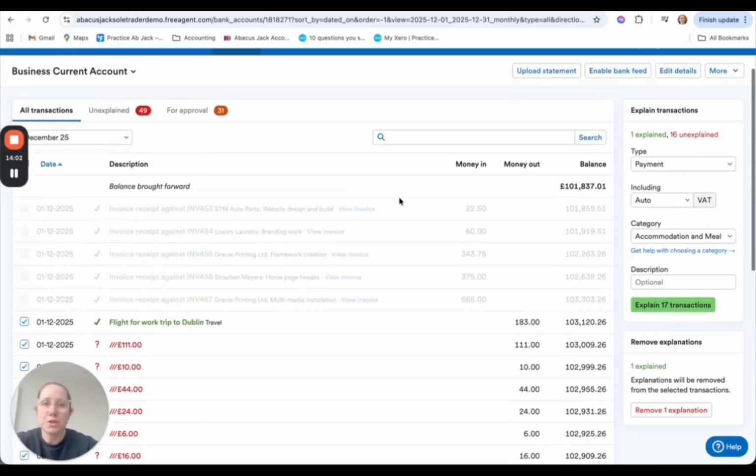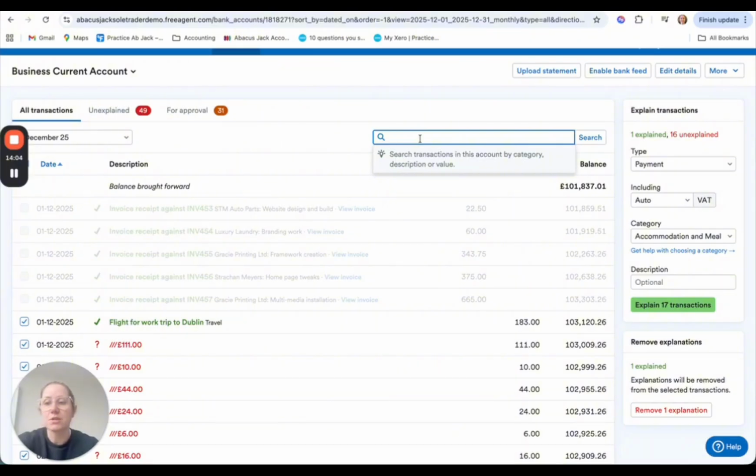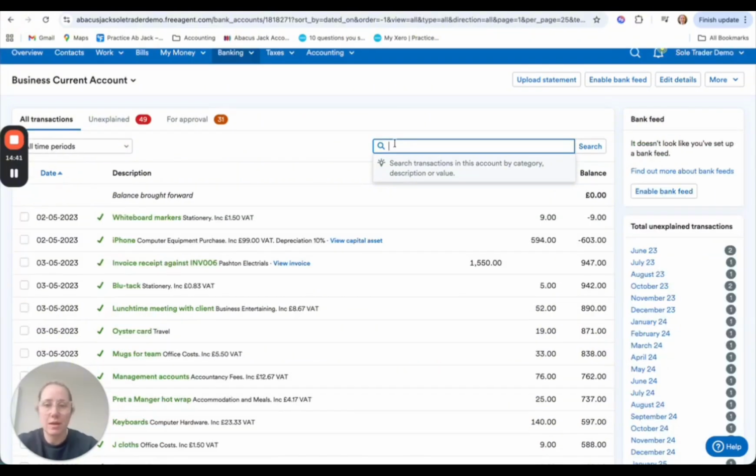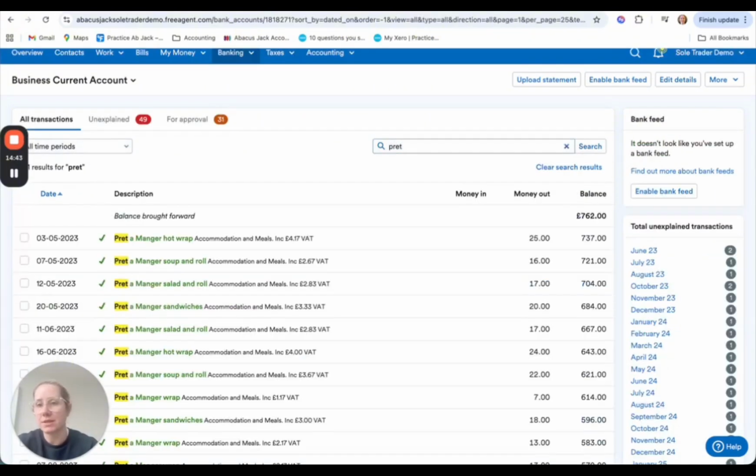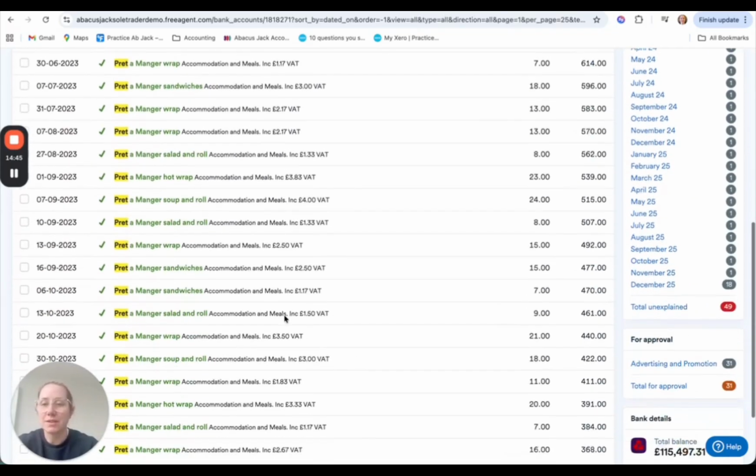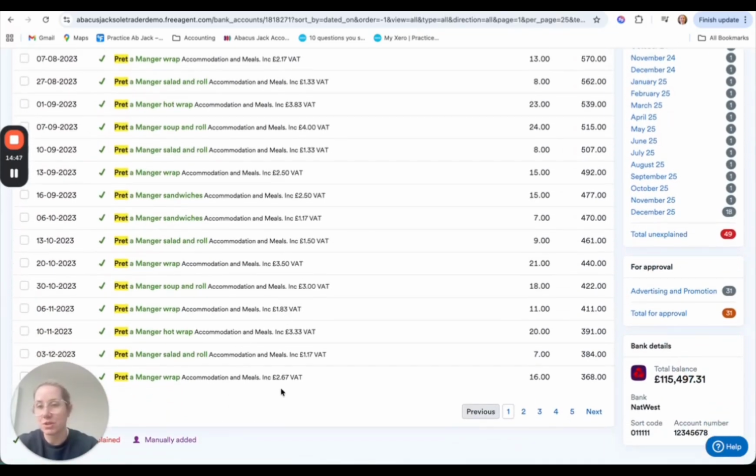You can also search in here for specific transactions, or if you can't remember what you did last time. Okay, so if you said like, where did I put Pret last time, then you can go in and see what you did it last time and make sure you match it that way. Did I include VAT? Did I not include VAT? What category did I put it in?